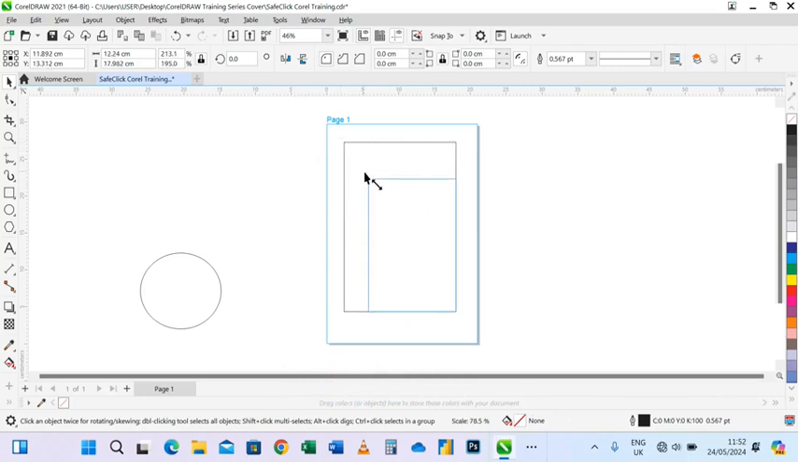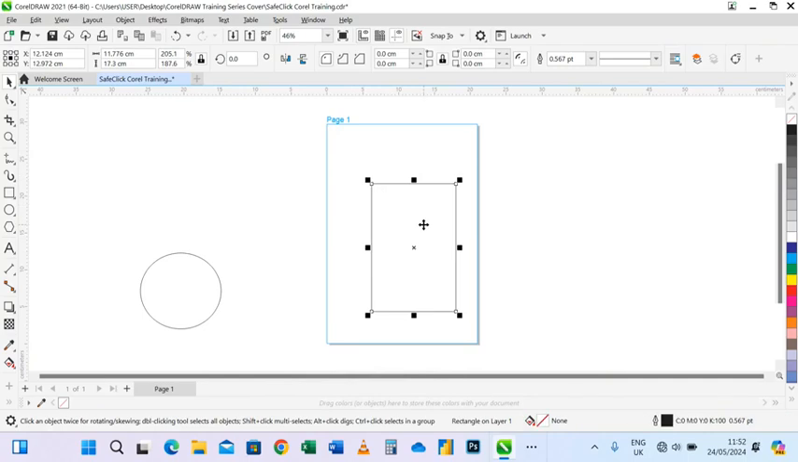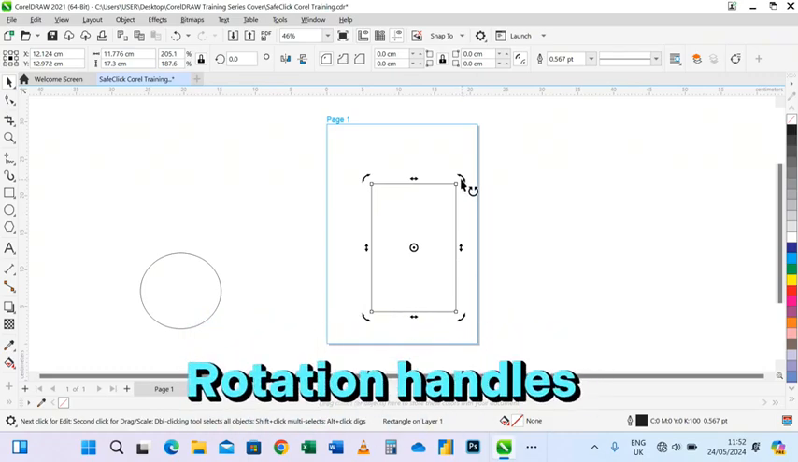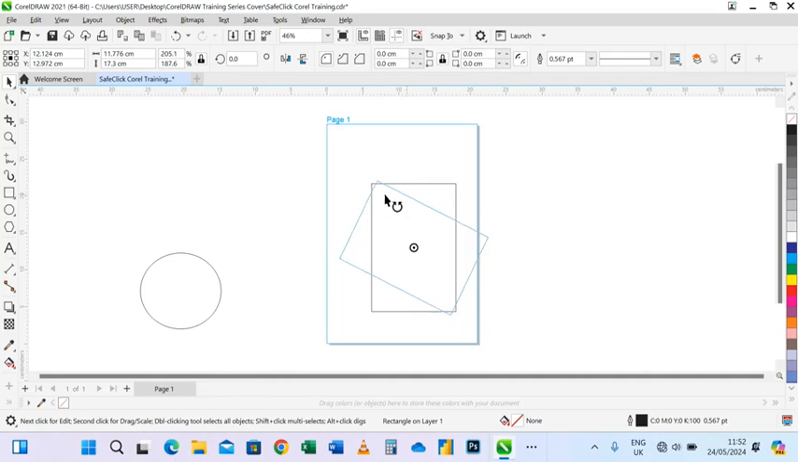Now if you also click a selected object a second time, the black handles change, alright, and the corners now become curved. This is for rotating an object. If you click and drag, you can rotate that object from any of the handles. However, if you use the middle ones, this is for skewing.